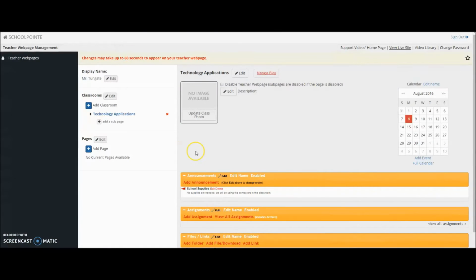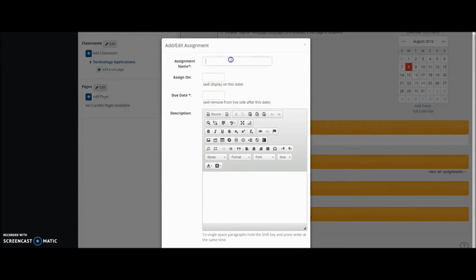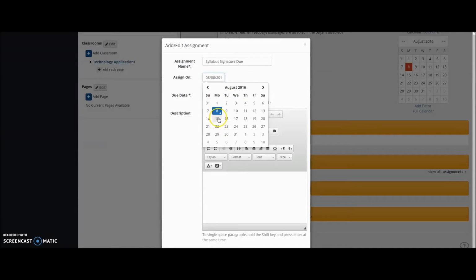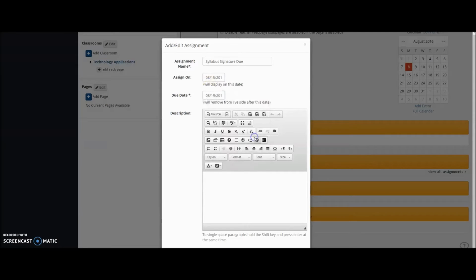We switch back to our other tab here, you can see that we can also go in here and add assignments. So if we add an assignment right here, the assignment name, so maybe we want to bring back syllabus signatures due. And we want to assign this on the first day of school, and we want to say that this is going to be due on the 19th.